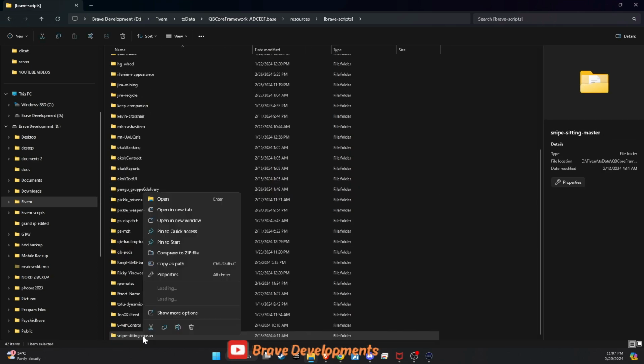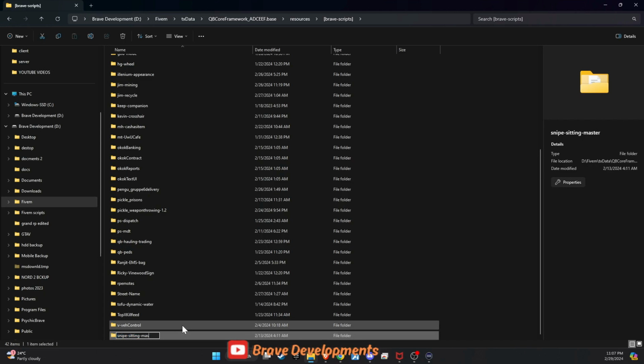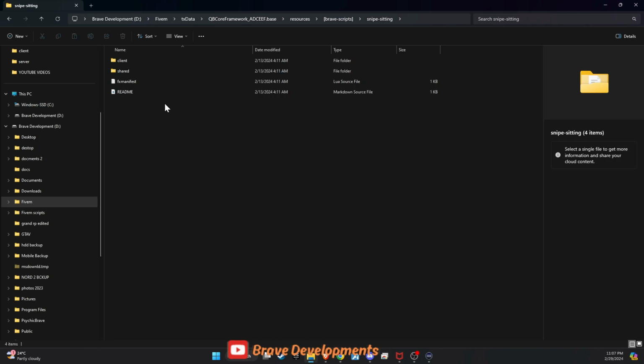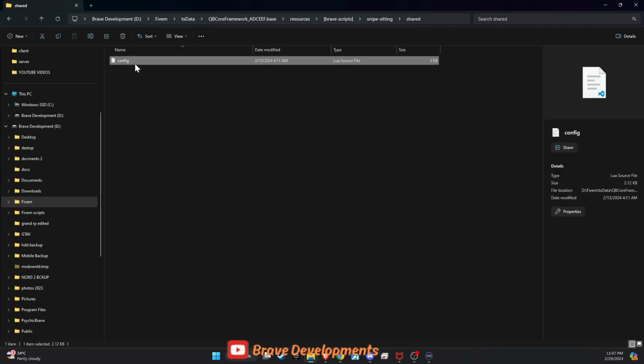The following step is crucial. Rename the folder by removing the word master to ensure everything is configured correctly. And honestly, that's all the setup required.